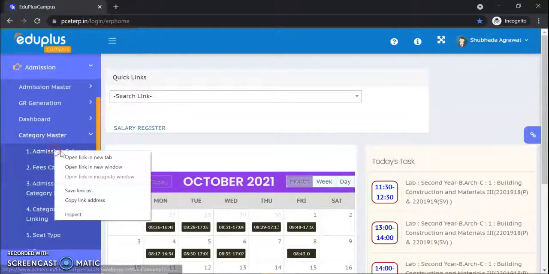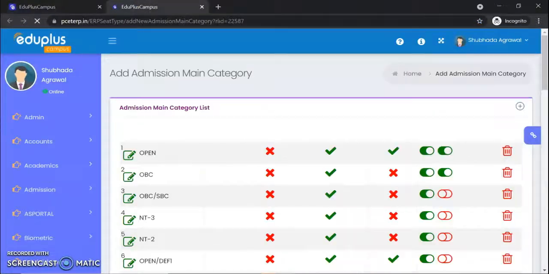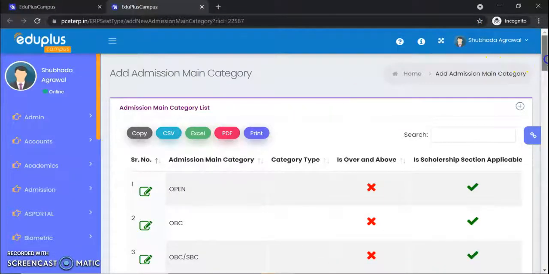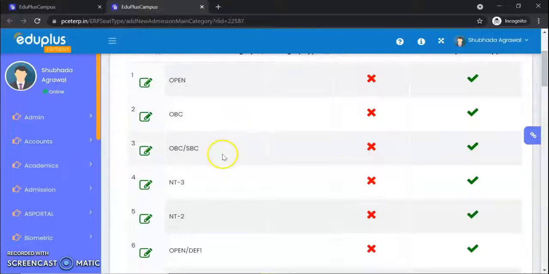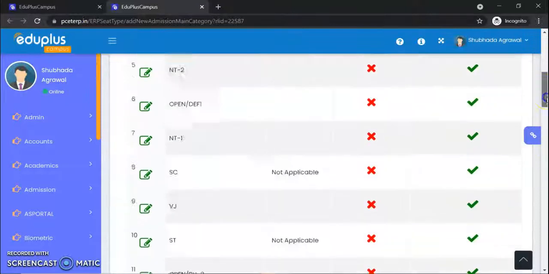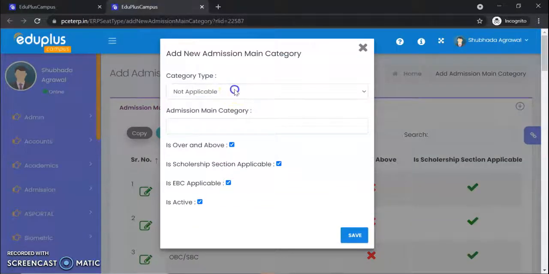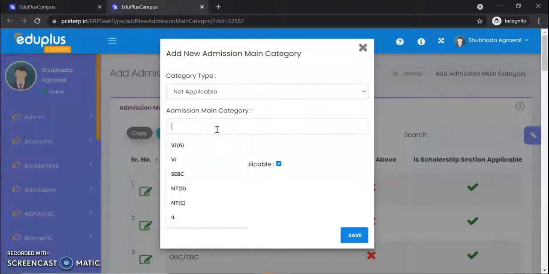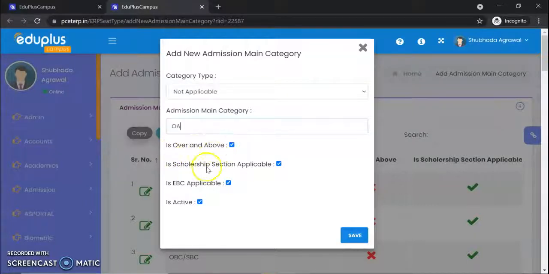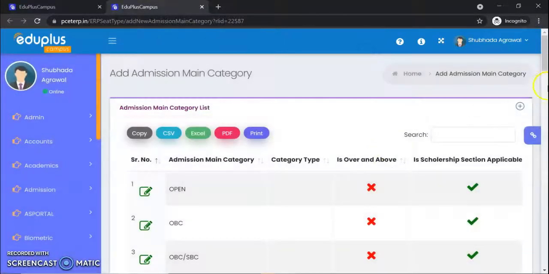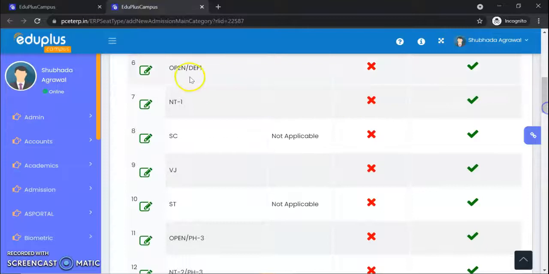We have first the admission category. In admission category, we can see the following have been added: Open, OBC, OBCSC, NT3, NT2. We can add more categories in this. If you want to add a new category, just click on the plus icon, select the category type, add the admission category, and select whether it is over and above, is scholarship section applicable, is EBC applicable, is active. Just select that option and click on save. Then you will be able to see the category added in the admission main category.